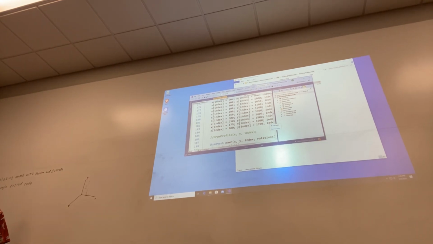Yep. Is there a way to implement the smooth thing that we talked about the other day instead of having a bunch of flat surfaces? Oh, yes. So let's do that.